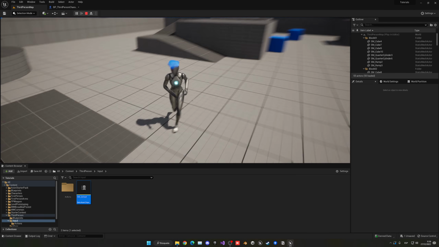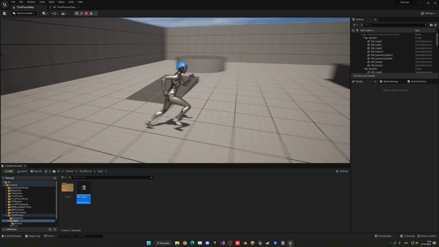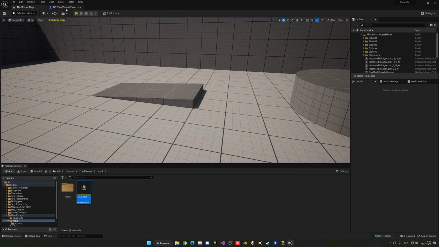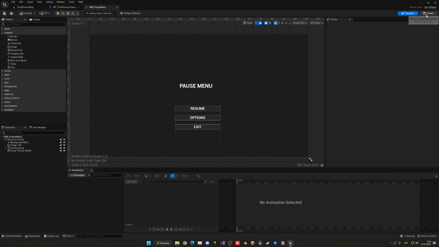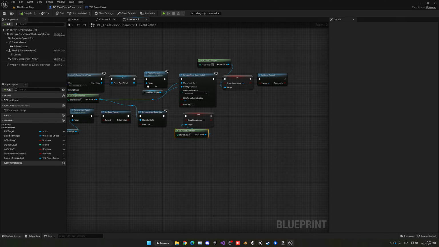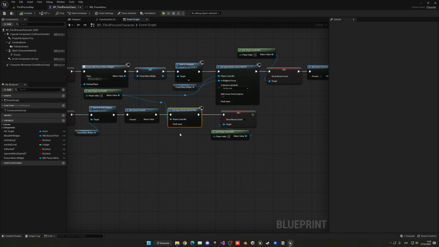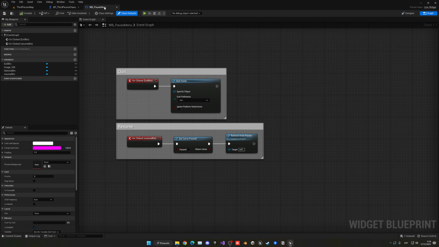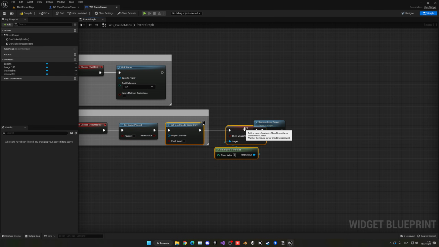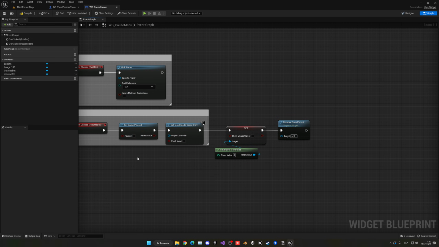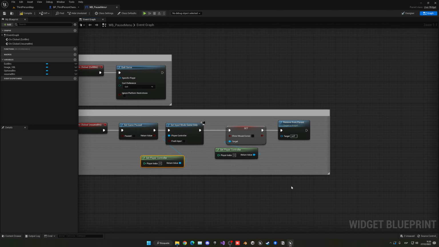And the thing is that it actually didn't go back into the input mode, because we have to also do it in the widget. So if I were to open the widget, I can go into the graph, go back here, and what I want to do is copy these two things. So set the input mode to game only, get the player controller, and then set show mouse cursor. So we can just go here, paste it, and now this has to be before we remove from the parent. If not, the widget will be destroyed and we cannot do anything. And then we just get the player controller again, copy paste over here, and extend this so it fits everything.